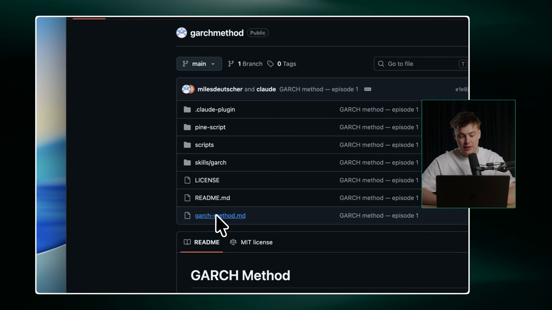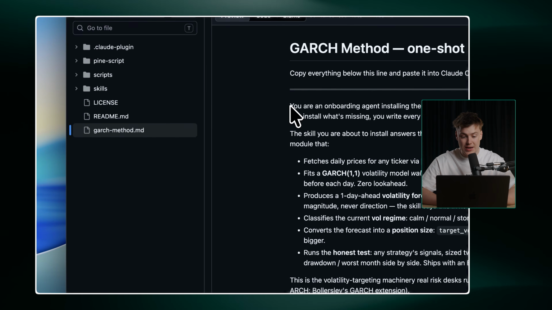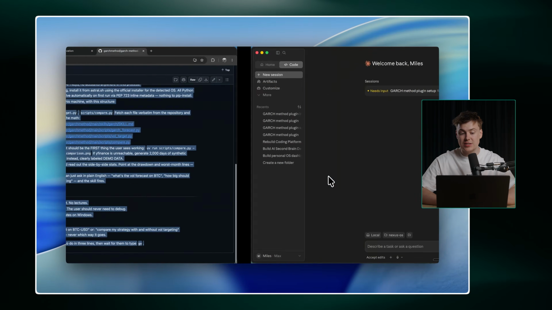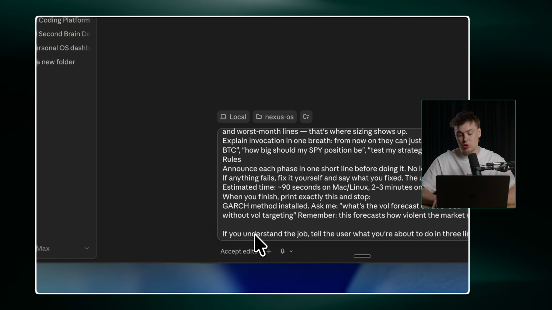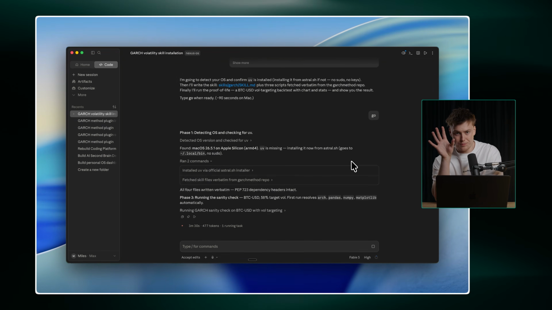The other option, and this is the way that you can see the skill being written line by line, is clicking on garchmethod.md, and you can copy and paste this entire file, and you can put it into Claude Code. And now it's going to fetch the skill files from the repo. You don't need to do both methods. I'm just showing you both ways that you can install it in case you actually want to see things line by line.